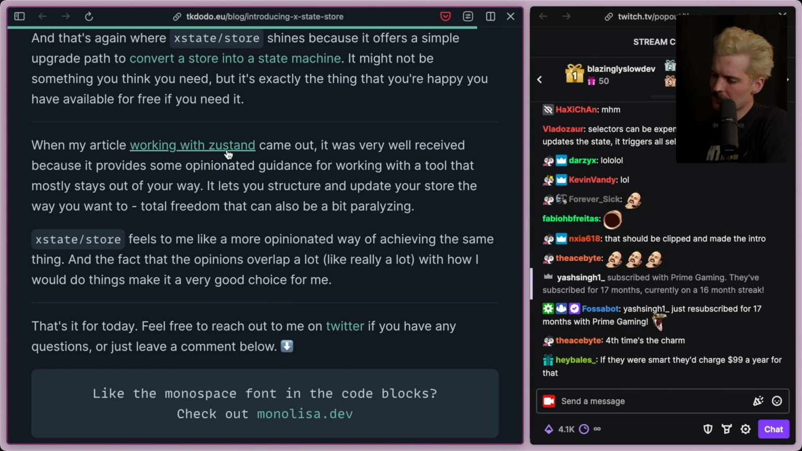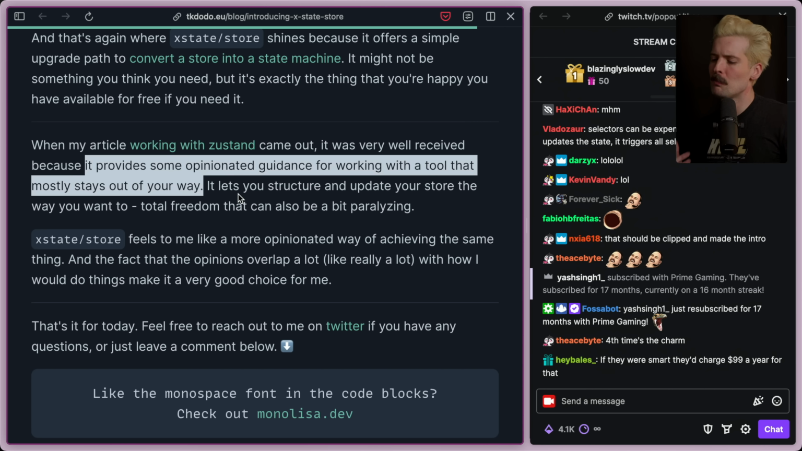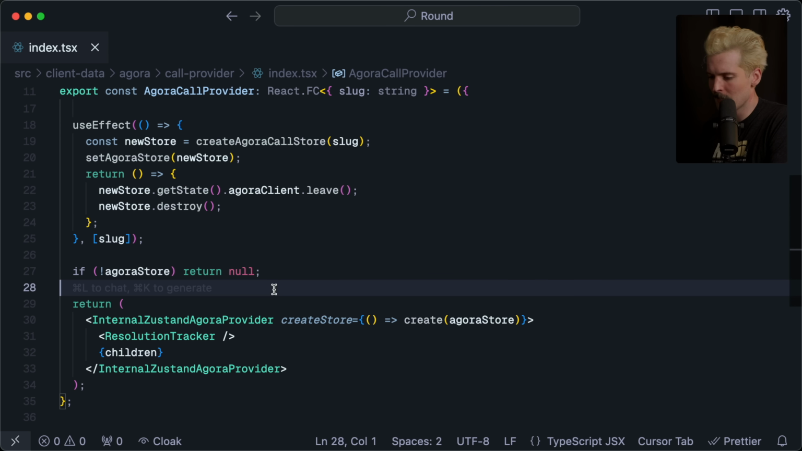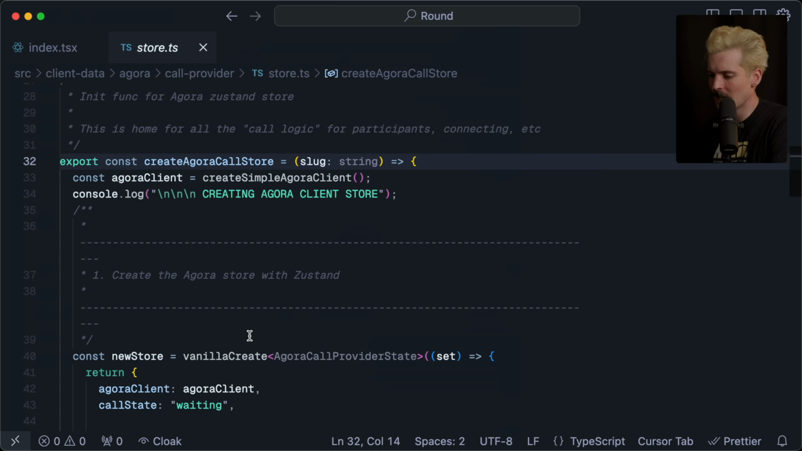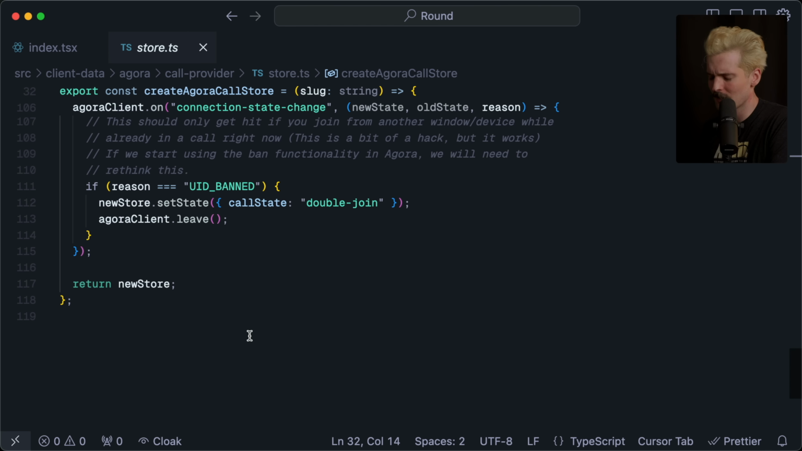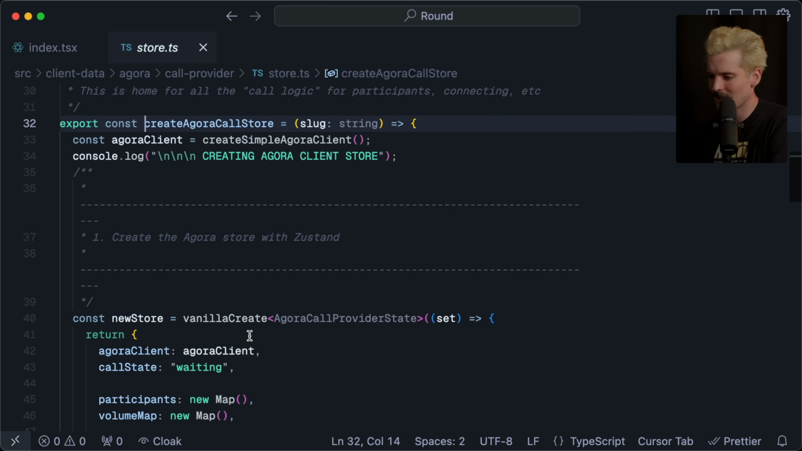When my article Working with Zustand came out, it was very well received because it provided some opinionated guidance for working with a tool that mostly stays out of your way. This is very important. Zustand is so beautifully minimal, like hilariously so, that you can do things a million different ways and they'll all work, but a lot of them suck to maintain. So having someone like TK making recommendations like that was huge, because not everybody's going to be a clever motherfucker like me and come up with this insane way to bind all of your Agora state to Zustand directly. So for mere mortals, having somebody like TK holding your hand through it is huge.